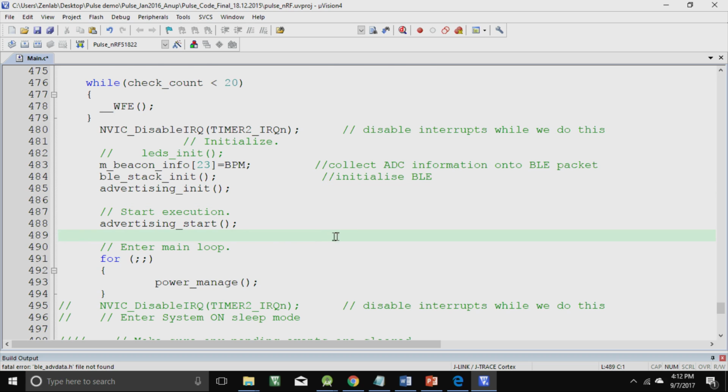Either you could send it through a connection oriented system or an advertising system. In this demonstration we have shown that this pulse information is actually being advertised. Nevertheless, encryption is an important thing. Please note that even advertising packets can be encrypted. So, there is really no problem.